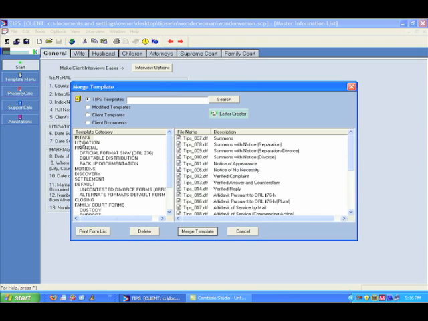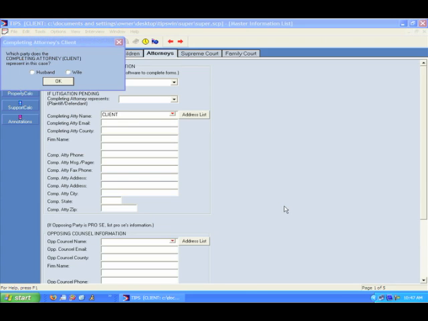The next category, titled Litigation, offers a multitude of other templates. Today, we're going to focus on the second one, labeled Tips_008, or the summons with notice separation. You can open this one of 2 ways: by double left-clicking on the paper icon to the left of the name, or by highlighting the name and selecting the Merge Template button.